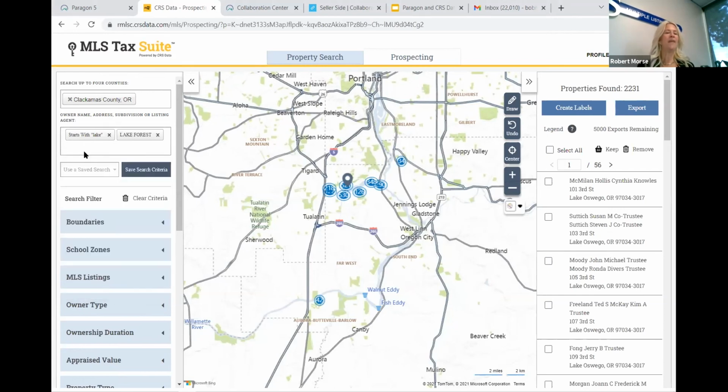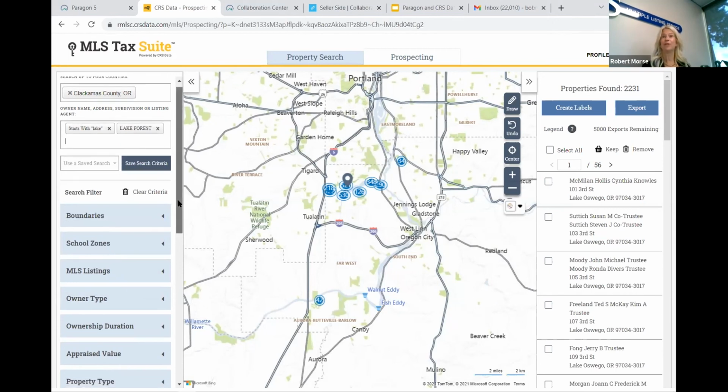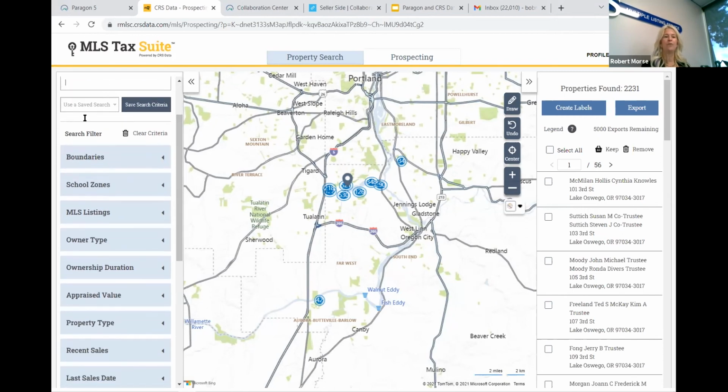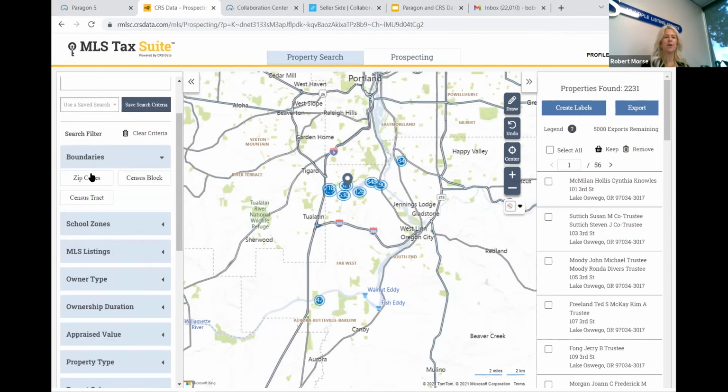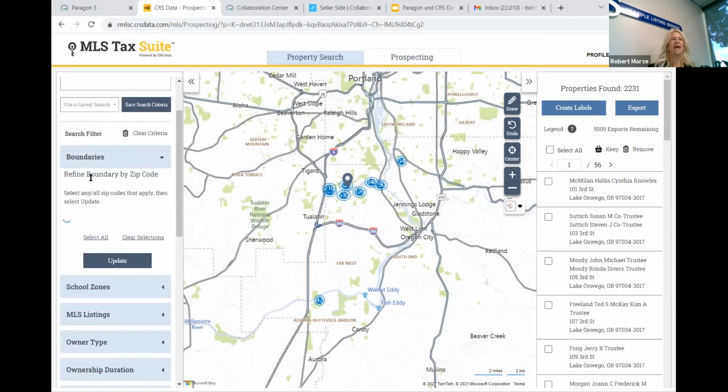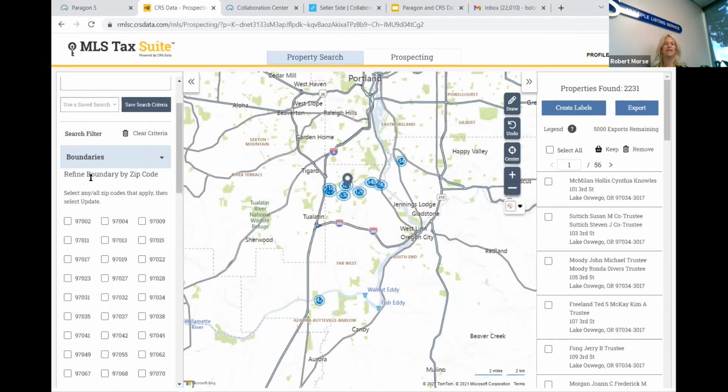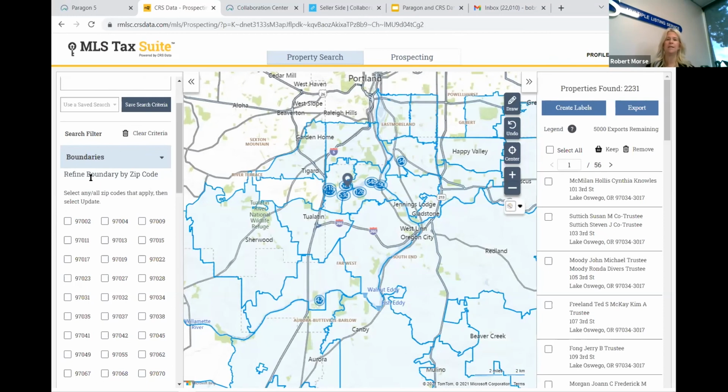Now, beyond that, let's talk about filters. Let's talk about the fact that I've got 2,231 properties, and now I want to filter those accordingly. What type of filters can I engage? Well, there's a ton of them, so get ready. Boundaries, why not? Zip codes, sure. As I turn on zip codes, you'll notice that my map has responded. Looks like there are a lot of boundaries out there, and the boundaries we've labeled are zip codes.